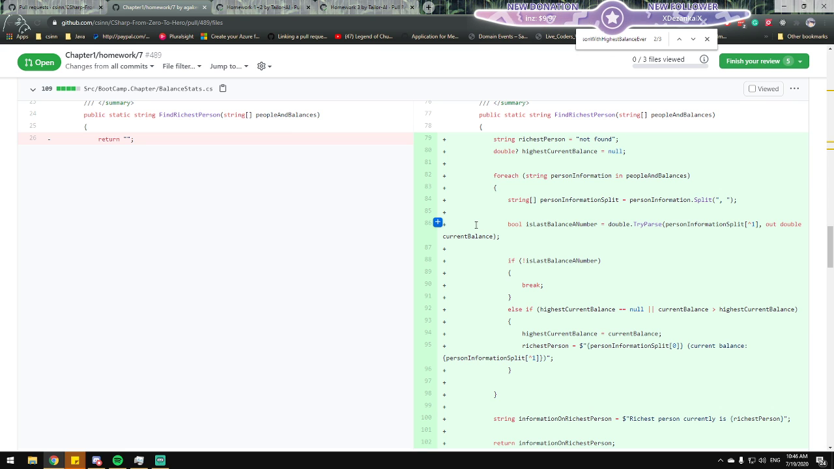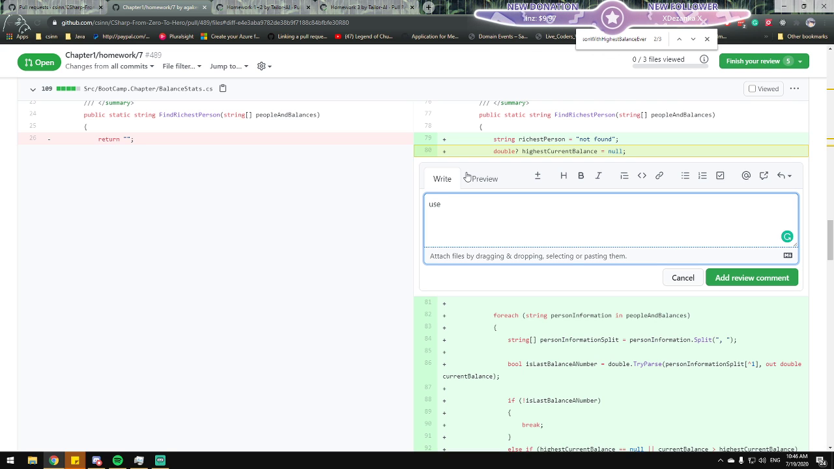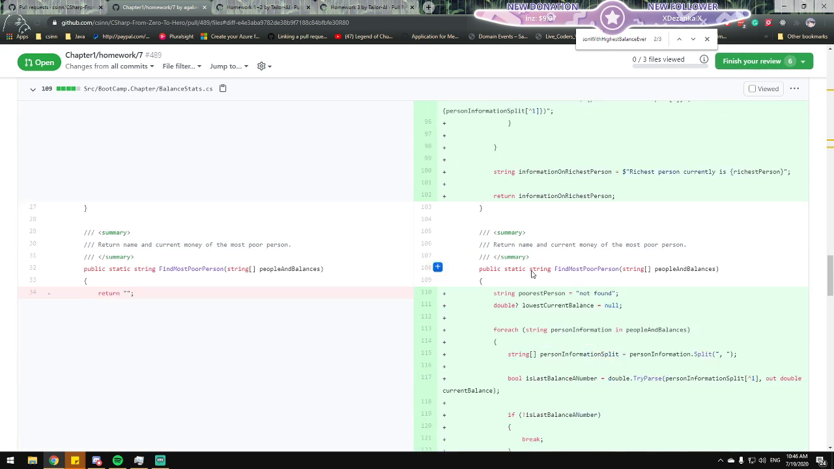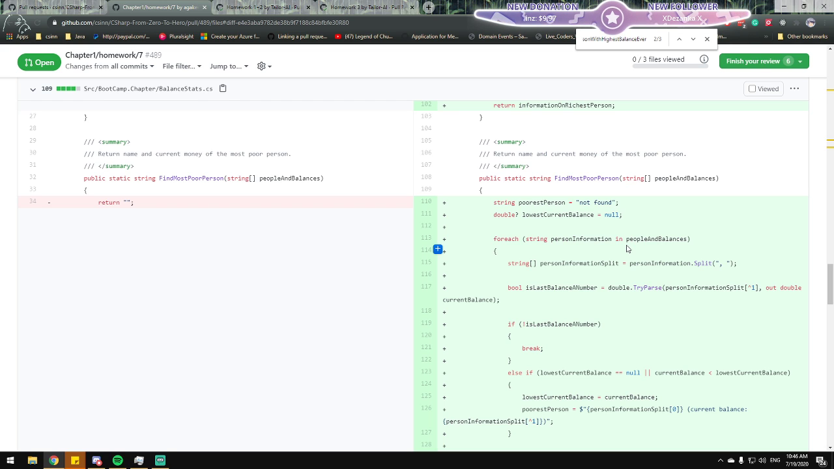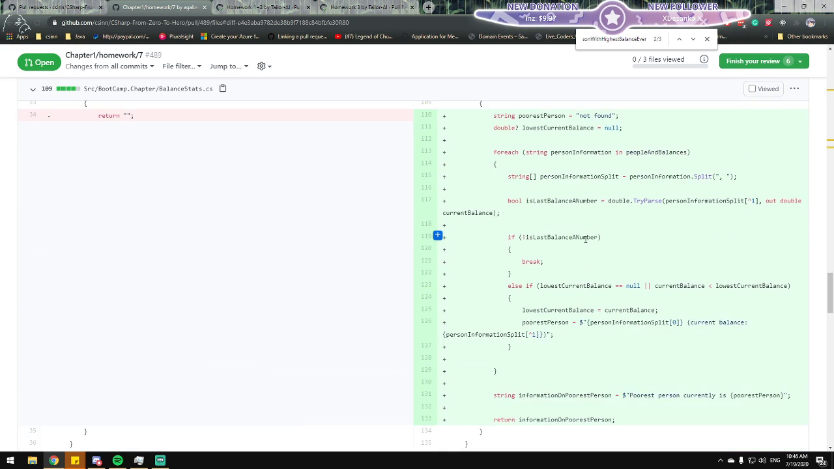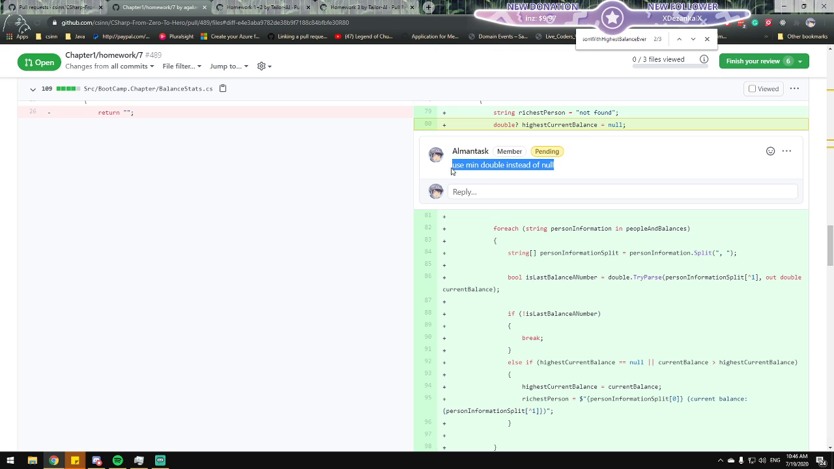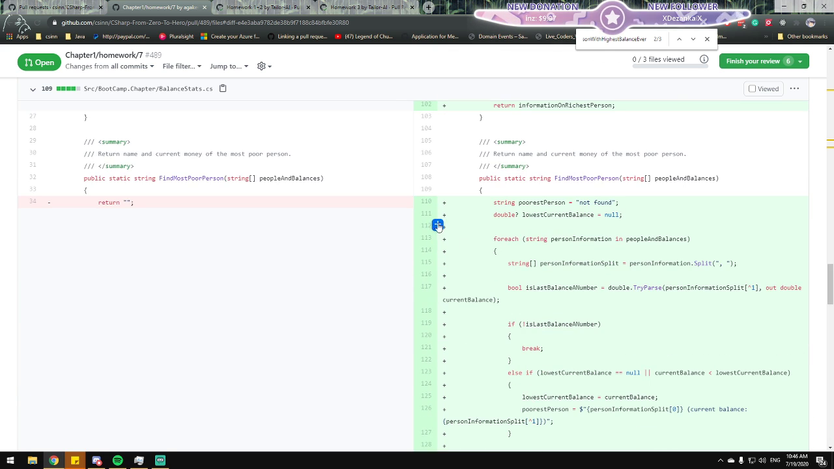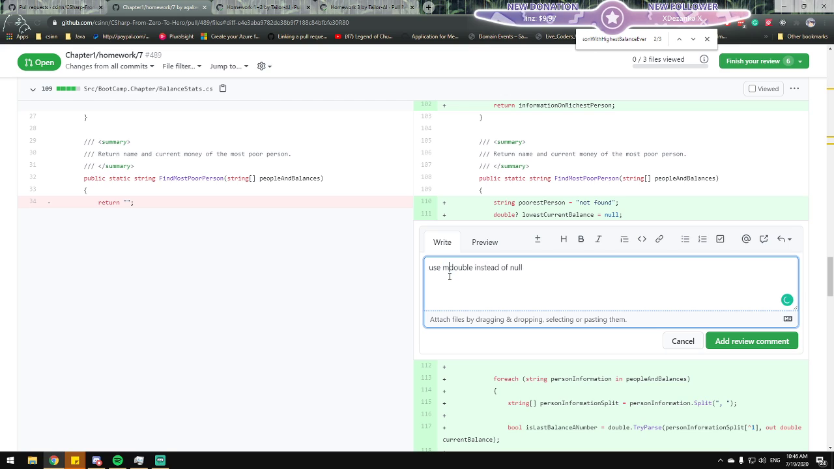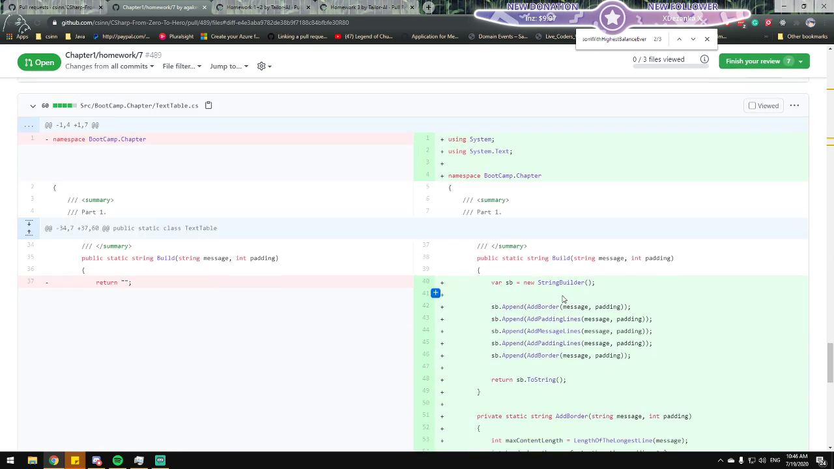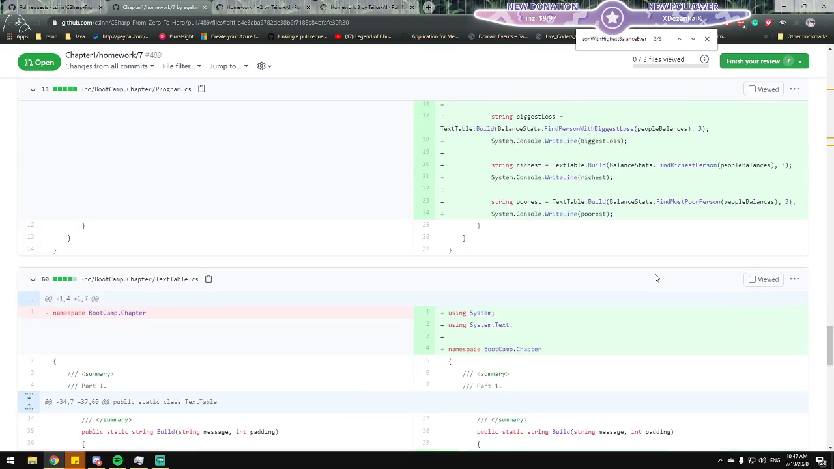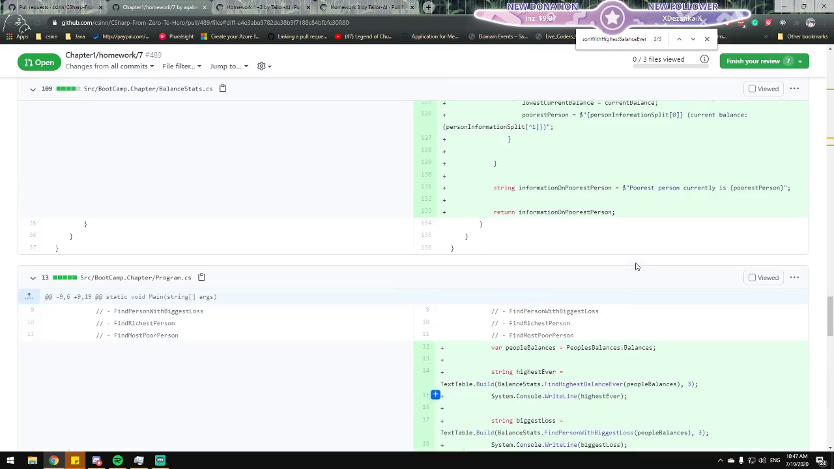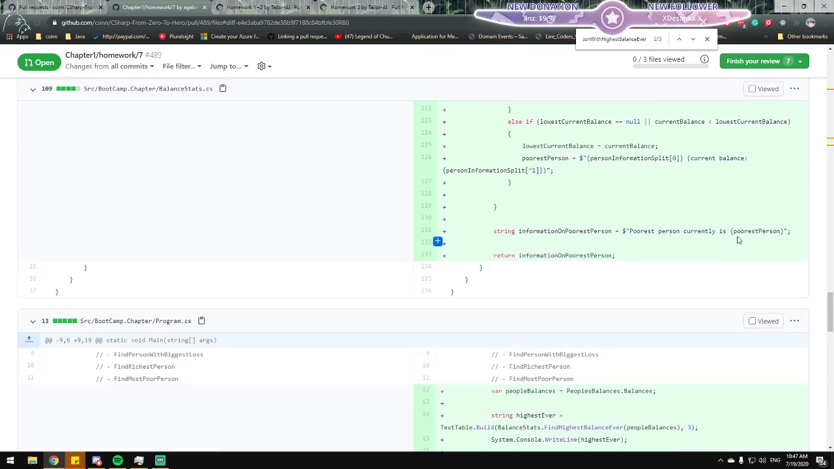Find richest person. Again. Find most poor person. And I can say again the same thing. It's not major mistakes that are made, but those things help for writing better code.